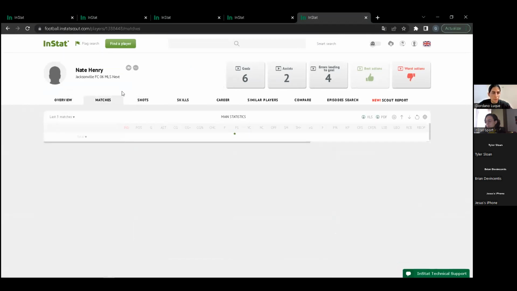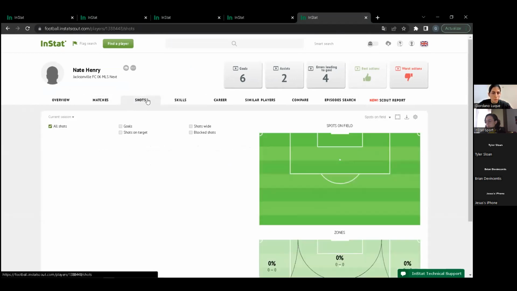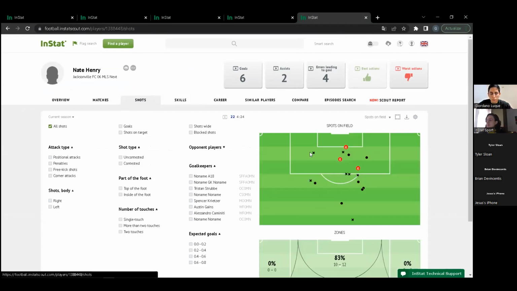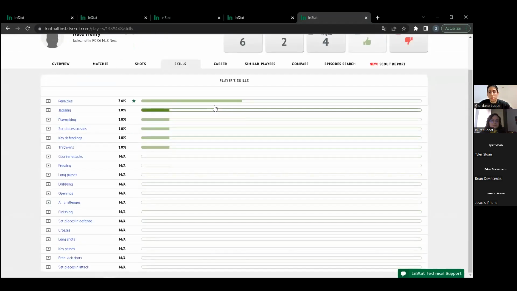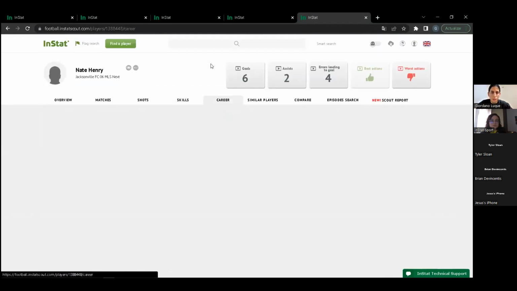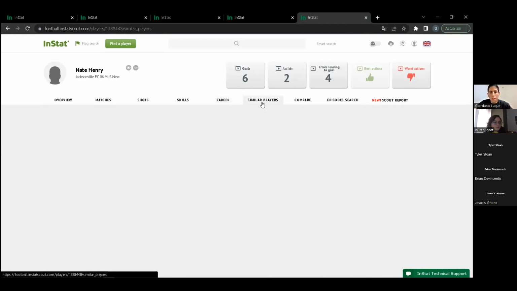We have our matches tab. We have the shots of this player. We have the skills that we recognize just by analyzing the matches. We have the career information of this player. If we have the information of more seasons, we can include it here.